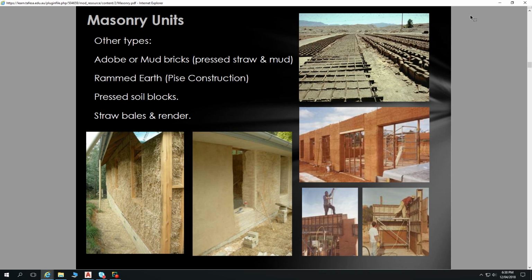Rammed earth is typically not a type of masonry, but you can get, so what do you call them? They're like rammed earth blocks, but there's another term for them. Compressed earth blocks, I think they're called. So there's a small foot-driven machine that you can use to make your own pressed earth blocks, and then you use them in masonry construction. Oh, there we go. Pressed soil blocks.